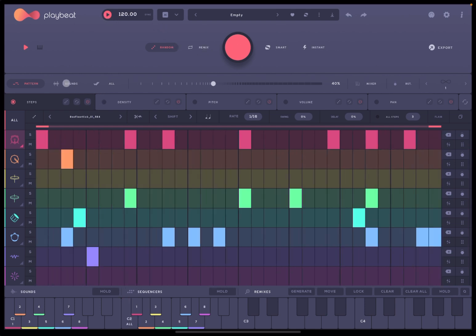Or you might decide to randomize sound, okay? If you go to remix, it goes automatically to pattern. So if you want to randomize only the sound, it is on random. Press the random button and there you go.